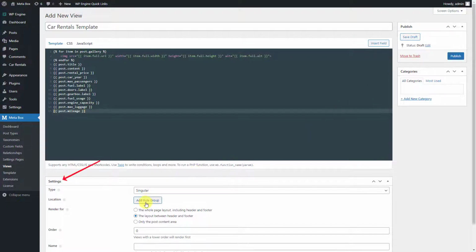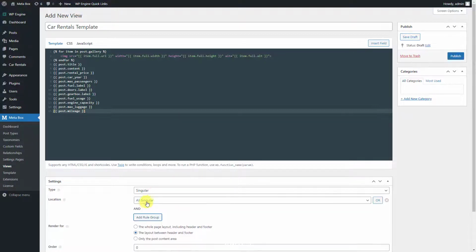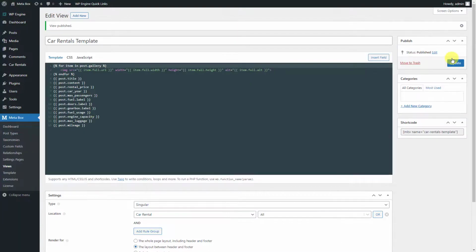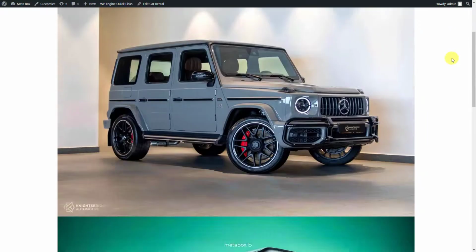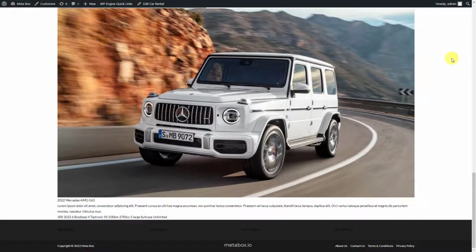Scroll down to the settings section of the view. Set it as singular to apply this template to a single post page. Then add a rule to apply it to the detail page only. When you go to a product page, all the product information is displayed already. It is so messy now. We'll need some JS and CSS to make it more beautiful with a better layout.